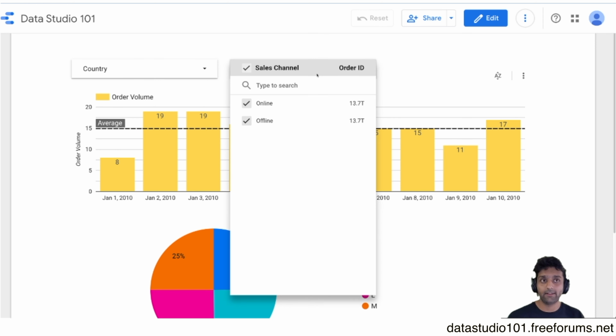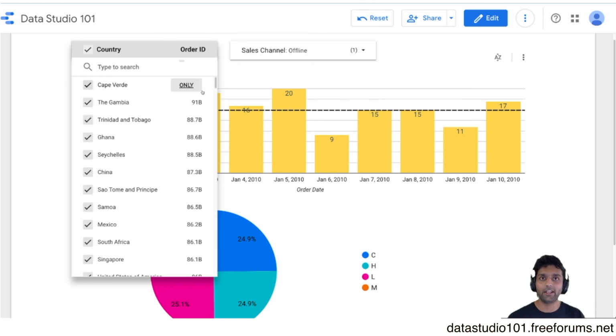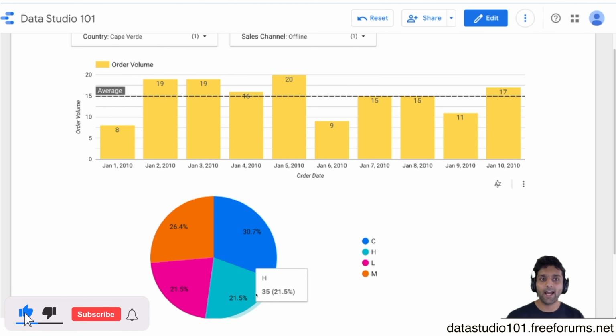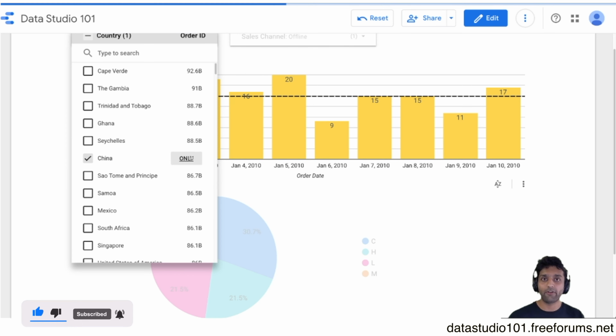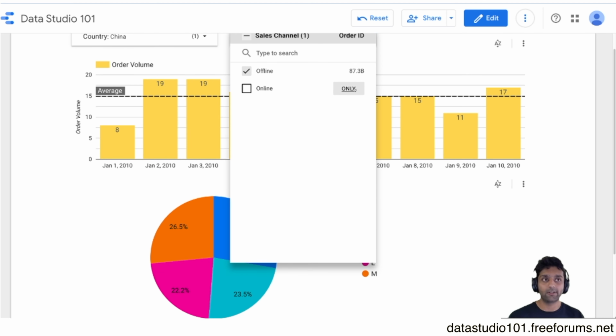I'm selecting sales channel offline again. As soon as I hit that, you will see that the bar chart remained unaffected. I'll also try selecting a country and see if the bar chart changes. As soon as I do that, the bar chart remains intact while the pie chart keeps changing values based on whatever values I am selecting in the filter, whether it is country or sales channel.